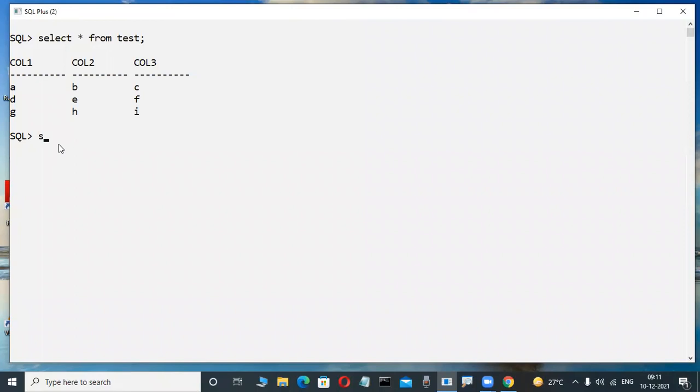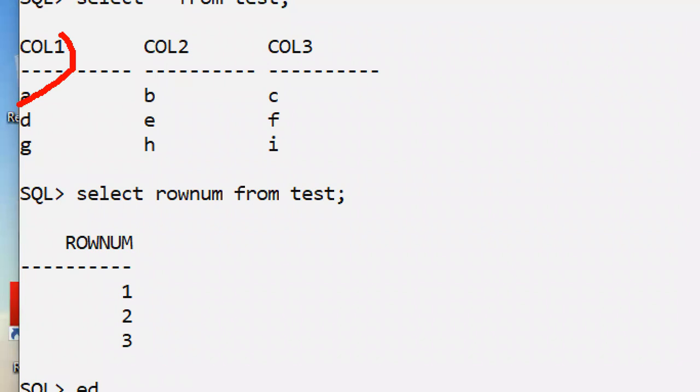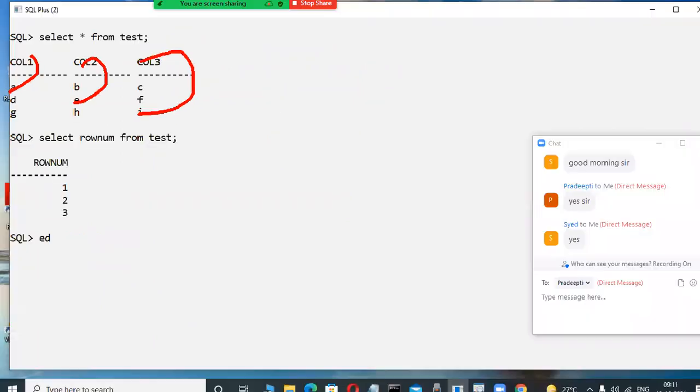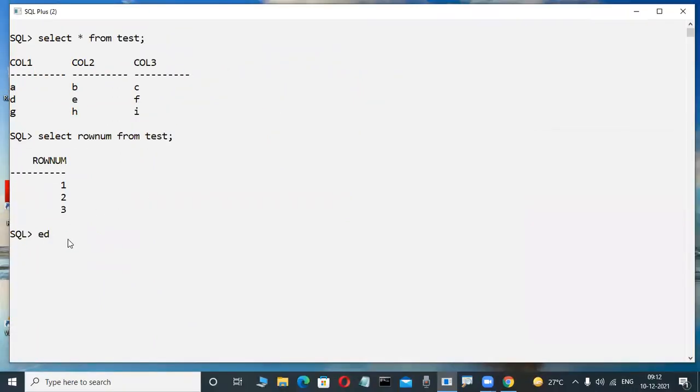ROWNUM. Do you have an idea about ROWNUM or not? SELECT ROWNUM FROM test, where test is a table, always gives 1, 2, 3, 4 for each and every row. In this case, if ROWNUM is equal to 1, then display the column 1 value. If ROWNUM is equal to 2, then the column 2 value. If ROWNUM is equal to 3, then the column 3 value. Is it possible or not?